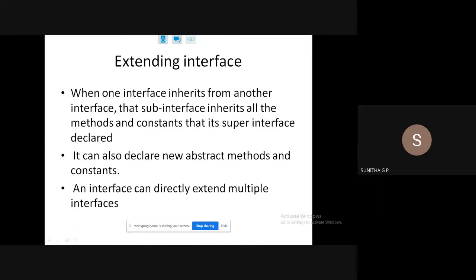Whenever one interface extends another, all the content of the parent is shared with the child. And we know that by default the methods as well as the variables are public in an interface definition. It can also declare new abstract methods and constants. When an interface extends from the parent, it shares its parent's components as well as declaring its own, just like a class with inheritance.